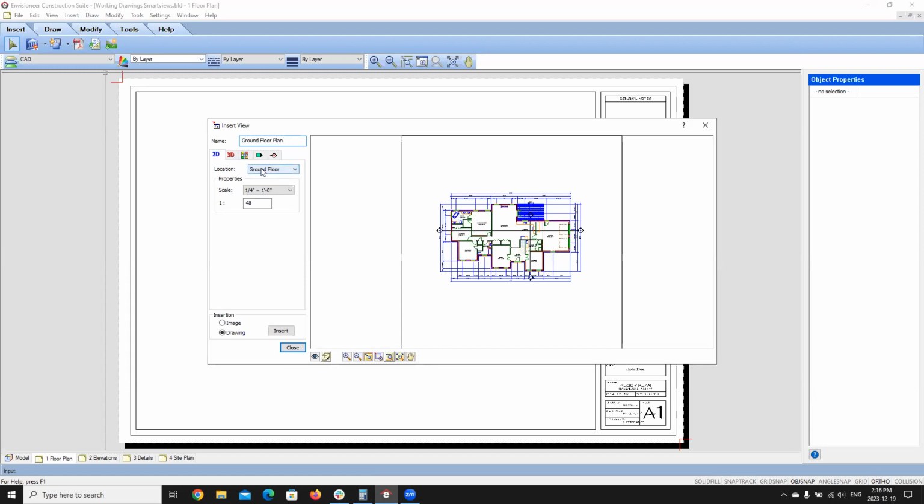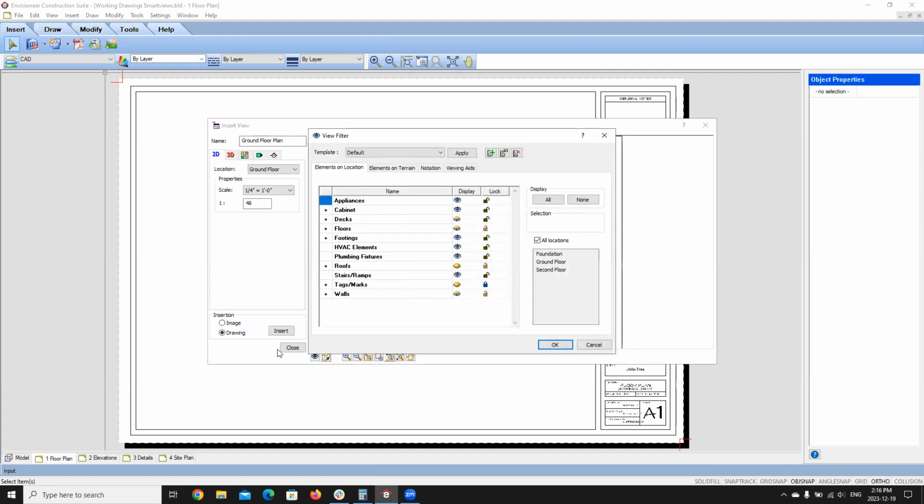Now I'm going to make sure that I'm on the ground floor location. I'm going to make sure I have it set to the correct scale. I want this to be at 1/4 inch is equal to a foot. I want it to be a drawing, but I also want to control exactly what I'm inserting. So I'm going to use my view filter. I'm going to click on the little eyeball here, and underneath the eyeball, or the view filter, I can now control exactly what is going to be visible in this drawing.